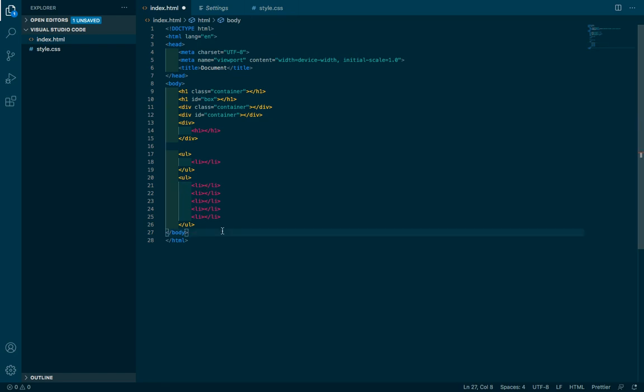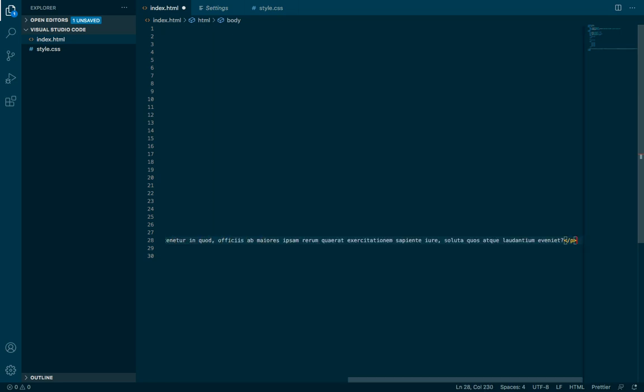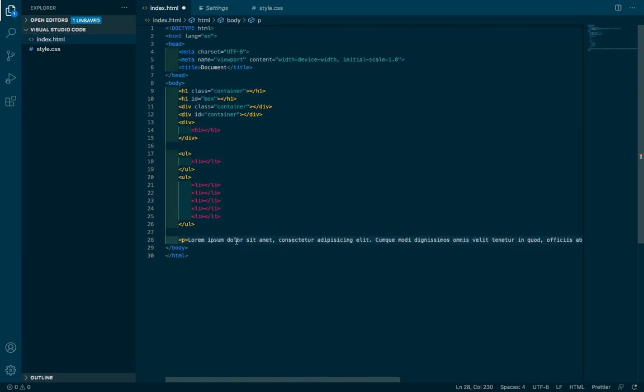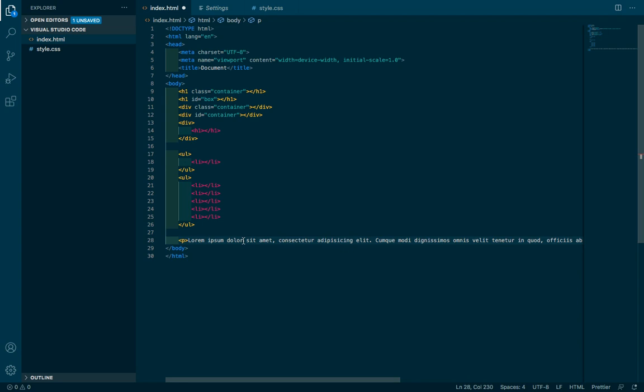And also we can create a paragraph tag with text inside. Let's just put the lorem ipsum. Enter. So we can see here we have our paragraph tag with the lorem ipsum dummy text in it. So that's how we can create multiple tags in Visual Studio Code easily.